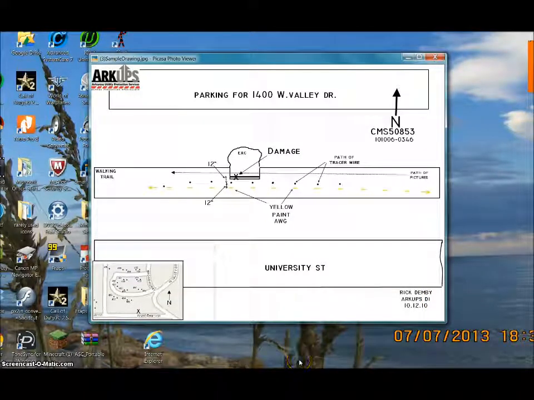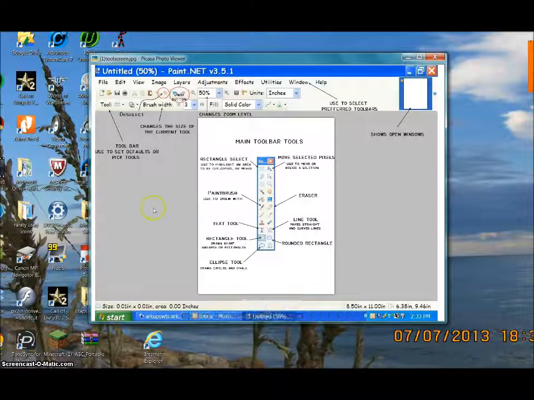When working with Paint.net, you're going to be using a few basic tools during your drawings. The main tools you're going to be using are the rectangle select, that will be how you highlight areas, the move selected pixels, that will be how you move those areas, your paintbrush, your text tool, that's how you enter text, rectangle tool, which is used for drawing, ellipse tool, which is also used for shapes, your rounded rectangle, your line tool, that will make straight lines and curved lines, your eraser.